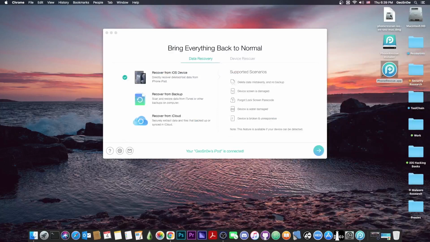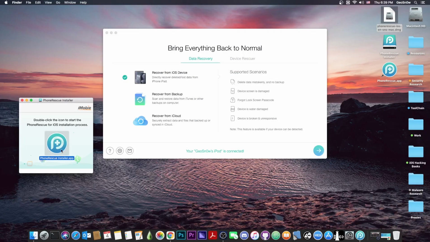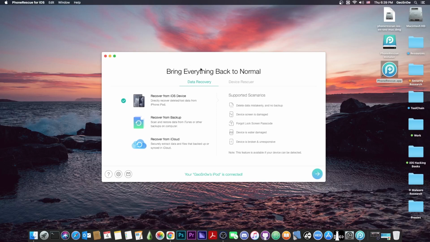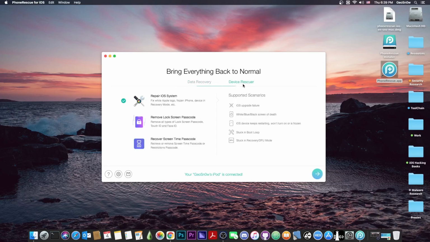Now after you get it, if you get it for the Mac, you're going to get a DMG file which looks like this. You press the PhoneRescue installer app and it will install right away, bringing you the icon here on the system. So when you open it, it looks like this. If you have a device connected, it shows you this, but if you don't have a device connected, it says please connect your device. So once you connect your device, as you can see, it gets detected in here. It says GeoSnow's iPod and you have two options here, data recovery and device rescuer.